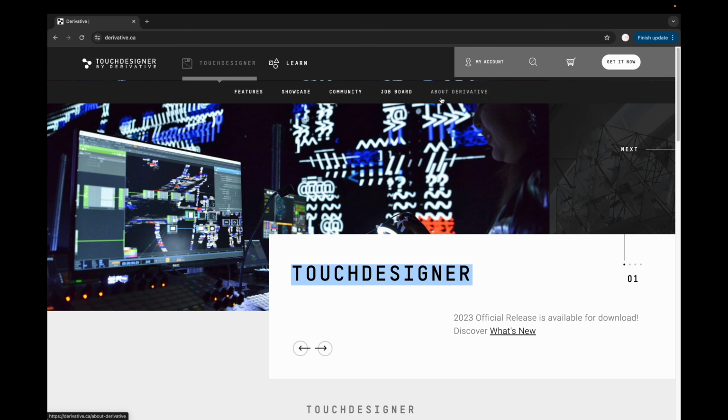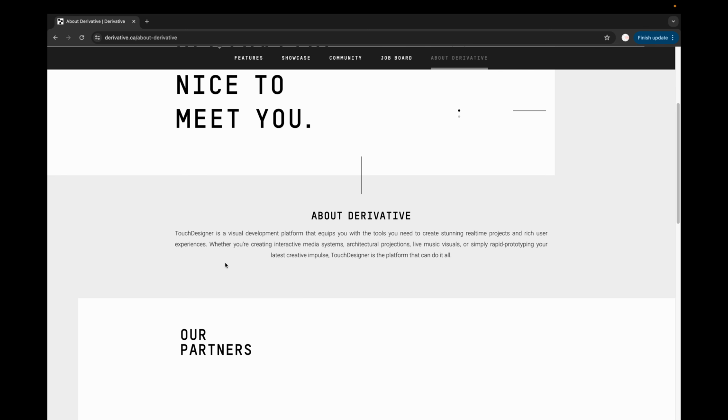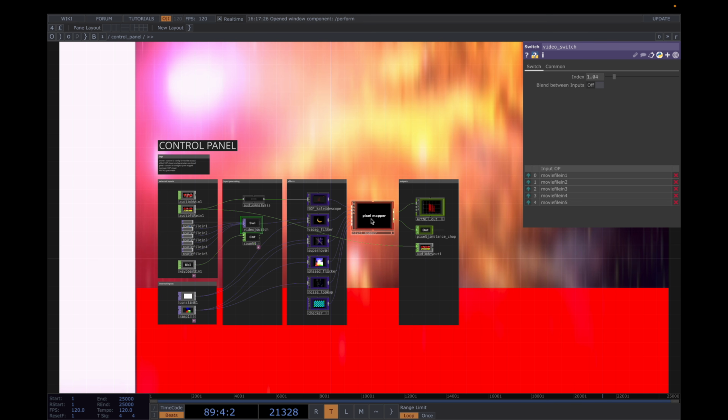So for those of you that are unfamiliar, Touch Designer is a visual development platform that equips you with the tools you need to create stunning real-time projects and rich user experiences. Whether you're creating interactive media systems, architectural projections, live music visuals, or simply rapid prototyping your latest creative impulse, Touch Designer is the platform that can do it all.